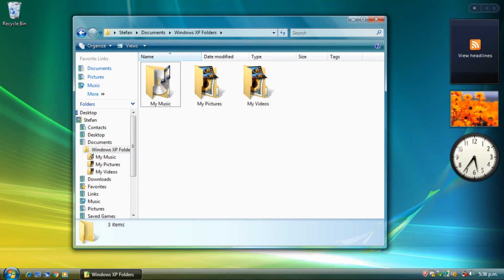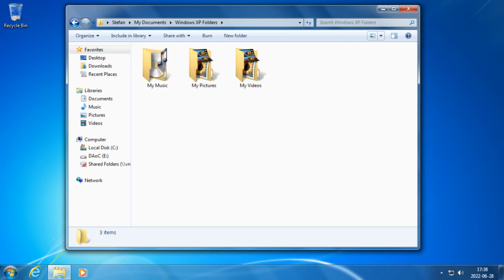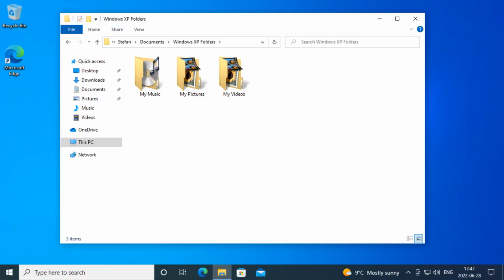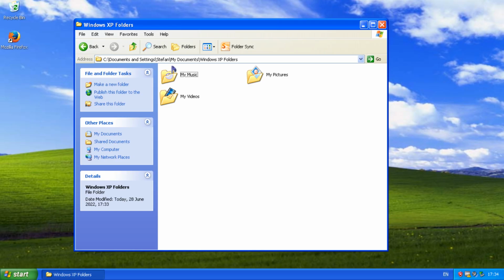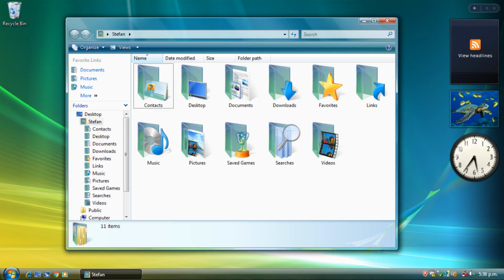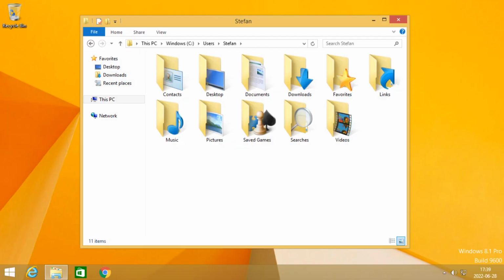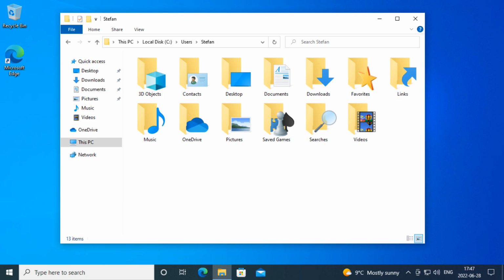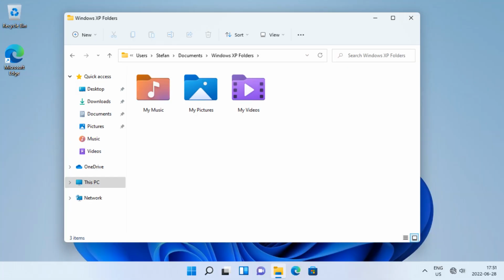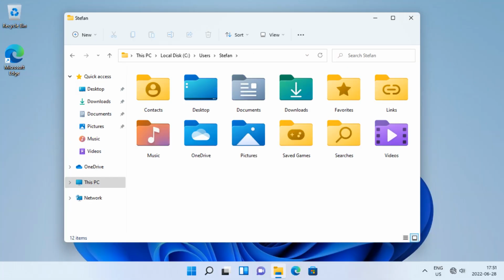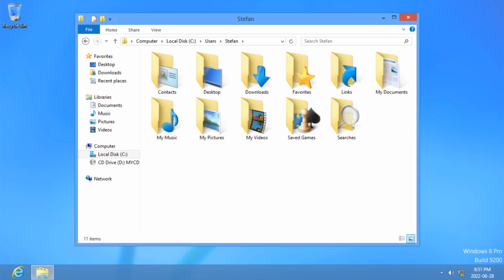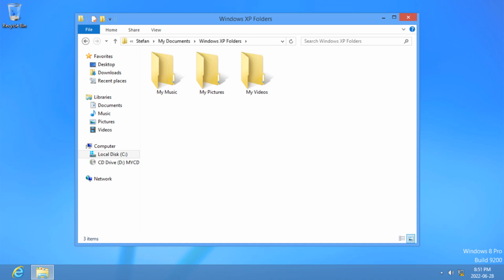Fun fact, if you view the Windows XP My Music, My Pictures and My Videos folders in Windows Vista, Windows 7, Windows 8.1 or Windows 10, they will have these icons, which are different from the ones in Windows XP, and are never used for any of the folders that come with any released version of Windows. But in Windows 11 the Windows XP folders will have the same icons as the folders that come with Windows 11. In Windows 8.0 the Windows XP folders will have no icons.